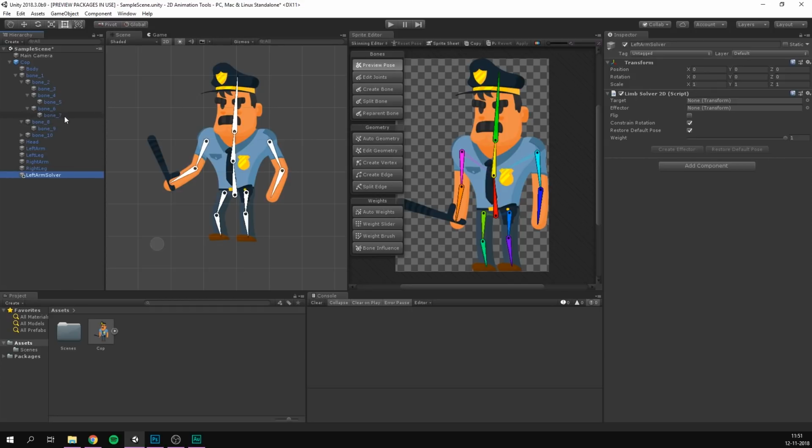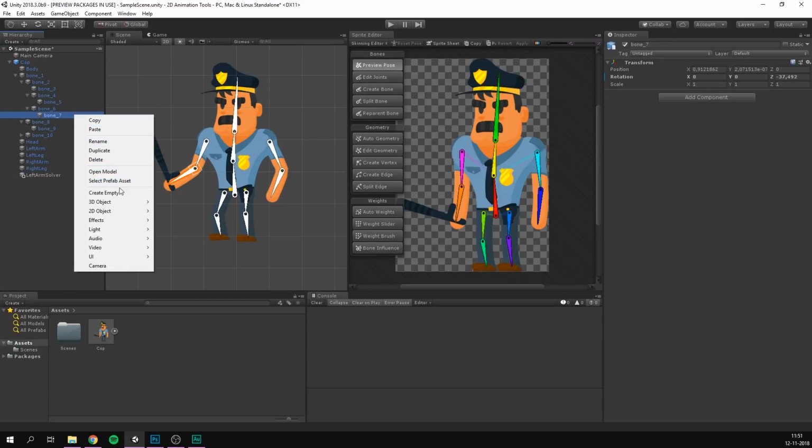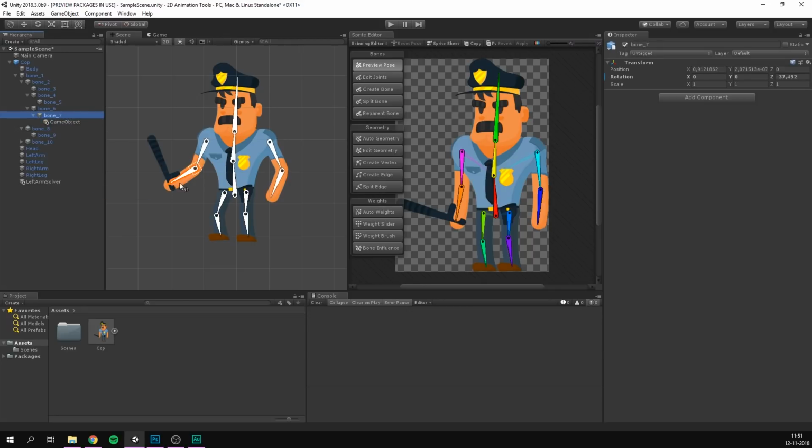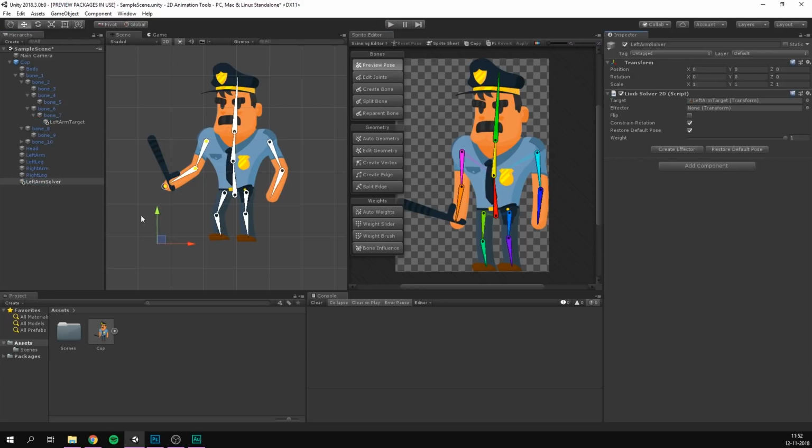In the case of our arm here, we can go ahead and create a new empty game object under bone 7, which is our bottommost arm bone. I'm going to call this Left Arm Target. And I'm just going to take my transform tool and move this to the end of the arm. Then we can select the Left Arm Solver and drag in the target. We can see that the target now shows up with this yellow dot here.